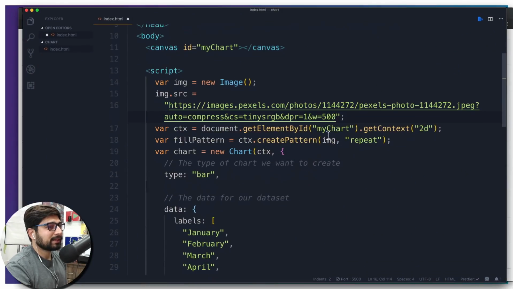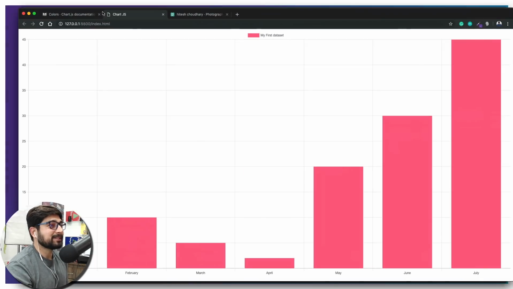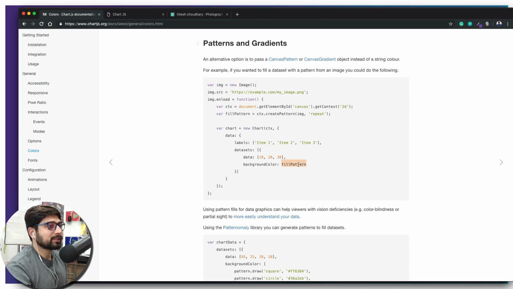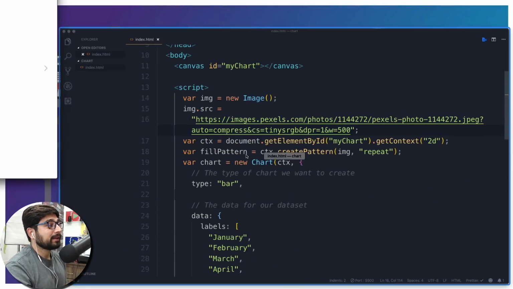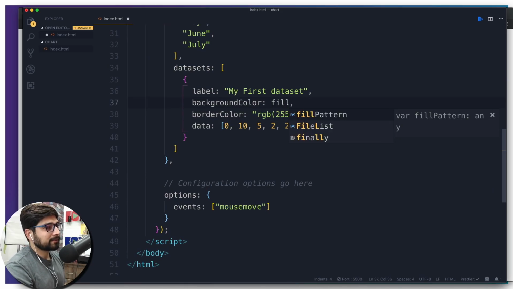Okay, looks like we are having image. We're able to provide the document, image, repeat. Okay, we are still not having this fill pattern being used. So let's just see how we can use that. Let's go into the documentation again. Okay, so we have this fill pattern, and in the background color, we have to use this fill pattern. Makes sense. Let's go up here and go into the background color, and we are going to replace that with our object that we have created called fill pattern.